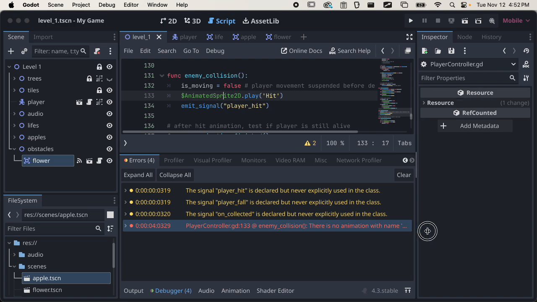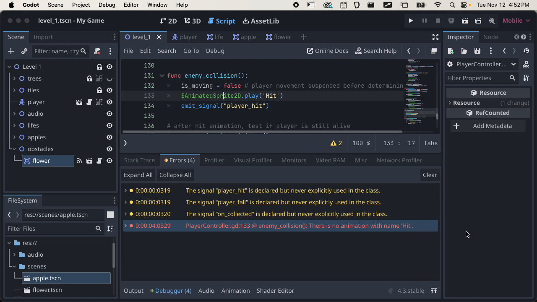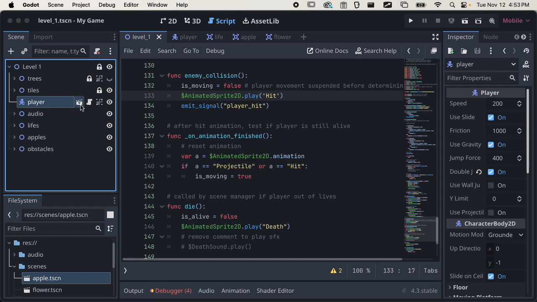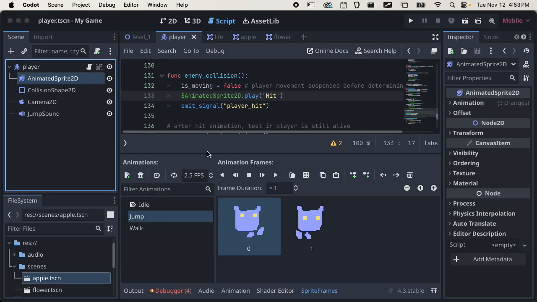I don't have an animation for the player getting hit. So I'm getting an error here because I haven't actually added that player hit animation yet. So if you don't have a player hit animation, you can just duplicate an animation and rename it hit, and that'll fix that error. Otherwise, we need to fix it. So let's go to the player real quick. So we'll go to the player scene, go to the animated sprite.